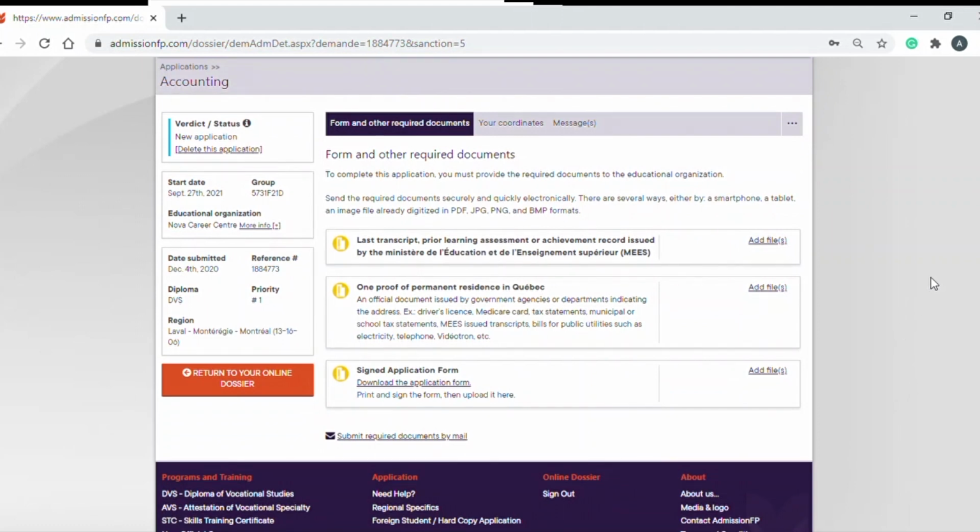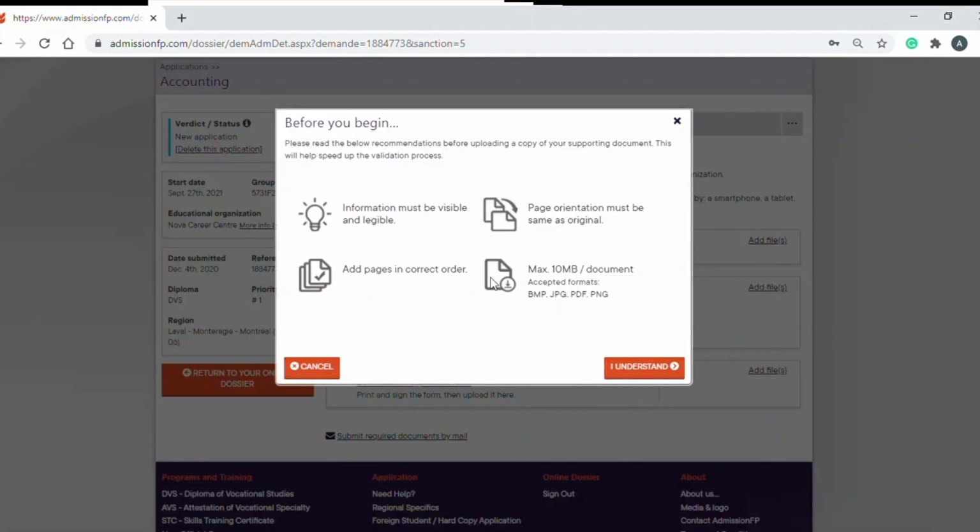So you'll see here that they're requiring a copy of your transcript from the Ministry of Education, a proof of permanent residency in Quebec, and there's a lot of examples of what works as proof, as well as a signed application form, which you can download here, print from your computer, and then sign and upload again. You can use a scanner to scan these documents into your computer, or you can use your telephone and take a photograph of the document, send it to your computer, and have it ready for upload. To upload your document, just simply click on Add File and follow the instructions.